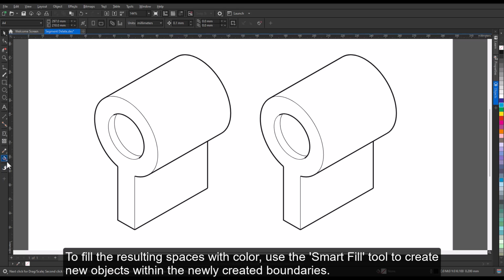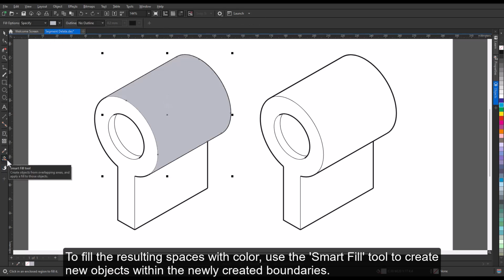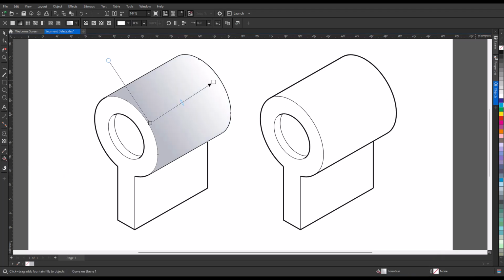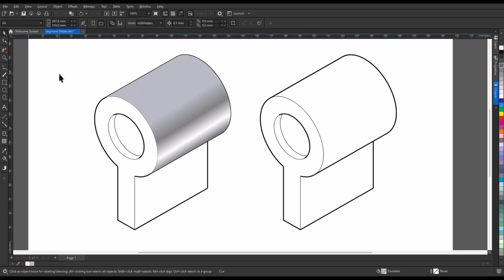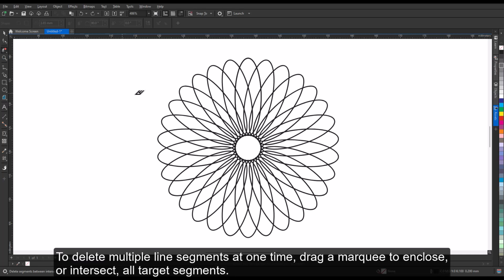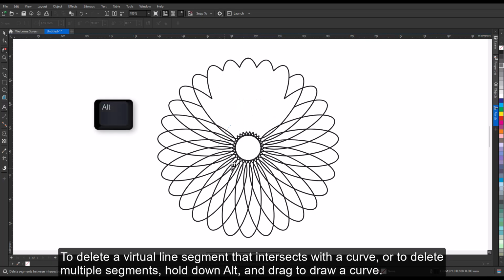To fill the resulting spaces with color, use the Smart Fill tool to create new objects within the newly created boundaries. To delete multiple line segments at one time, drag a marquee to enclose or intersect all target segments. To delete a virtual line segment that intersects with a curve, or to delete multiple segments, hold down Alt and drag to draw a curve.